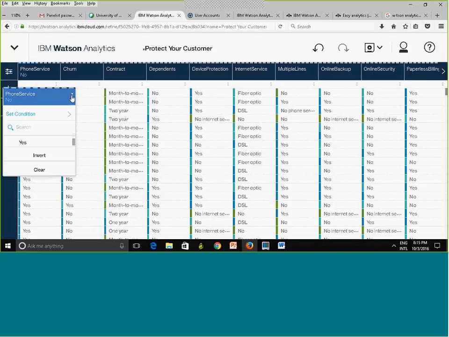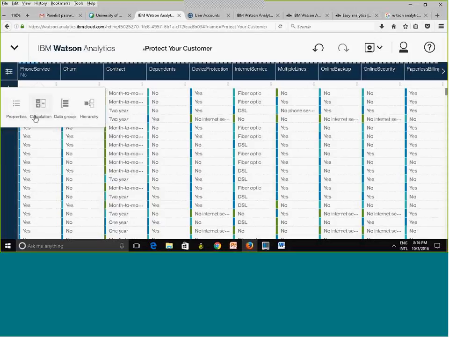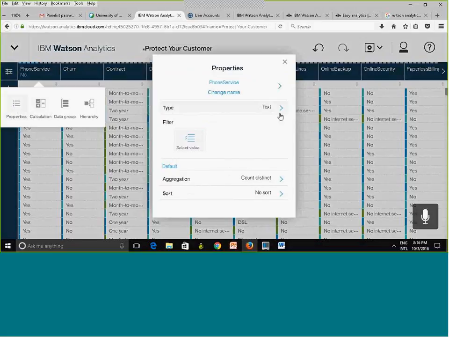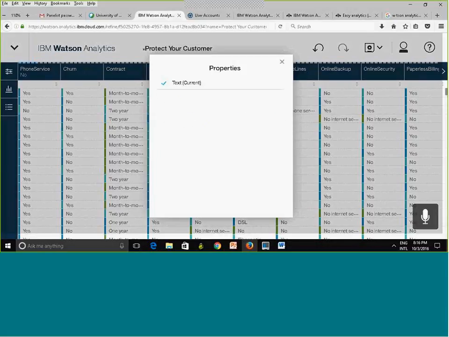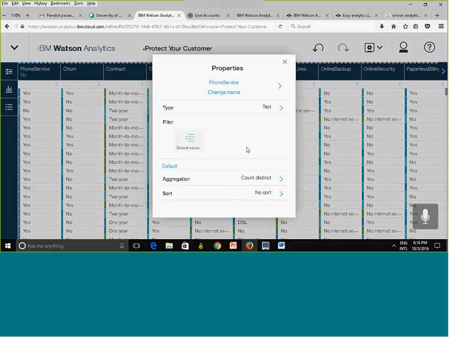Now what I could also do is click here and define calculations. Well, it's probably not a good field to define the calculation on. I would have to pick something numeric. But I'm just showing you that I can see my properties here, where I can usually change my data type. Well, in this case, it's only text, right? I can also rename my variables here just by clicking on change name, and then I would have to type my new name. All right.